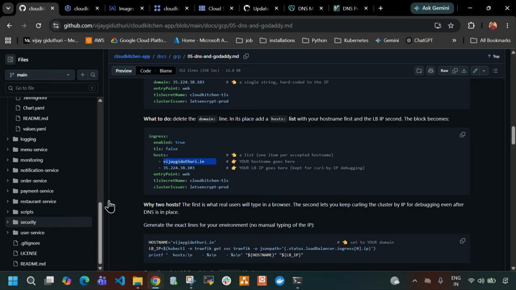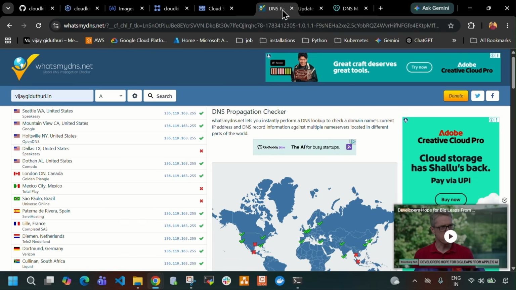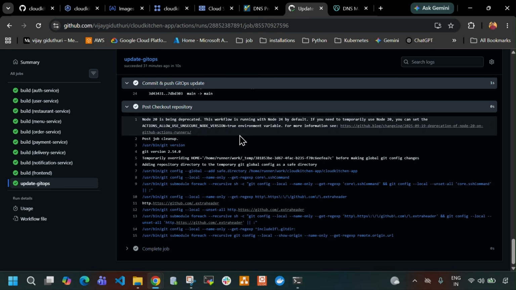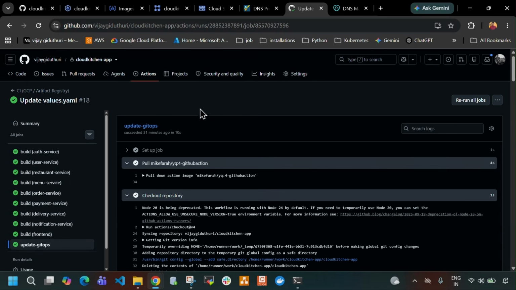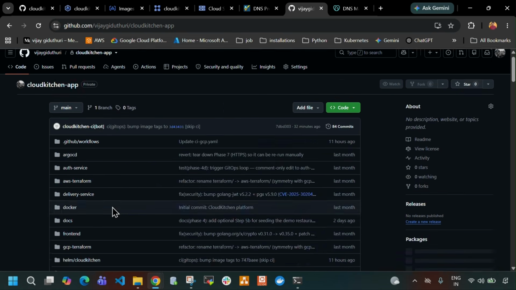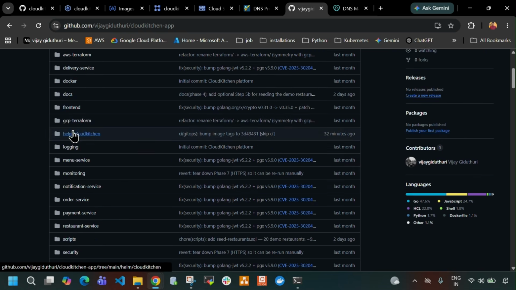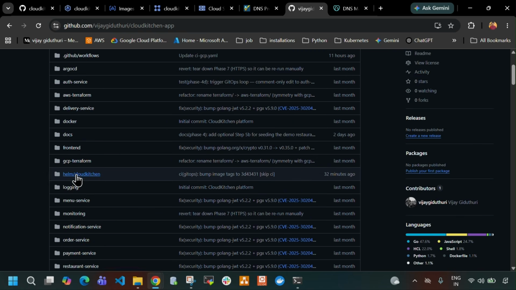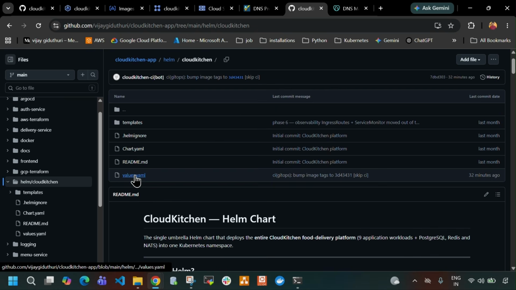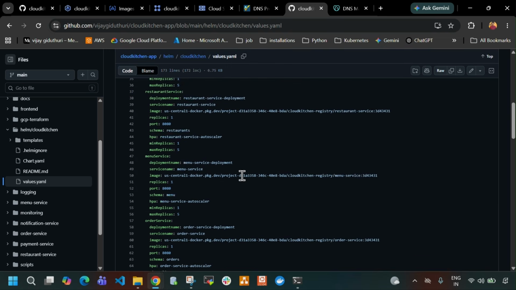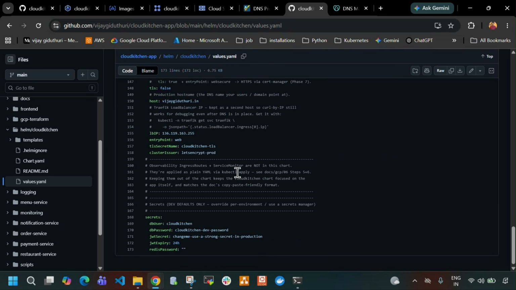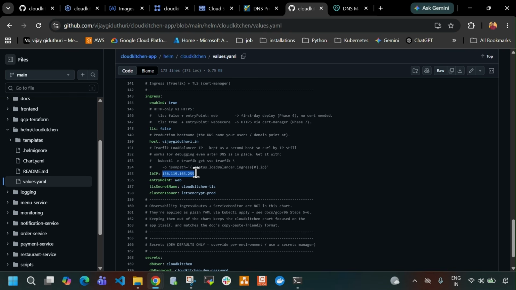You need to directly navigate. Let me open this. Let me go up to the CloudKitchen app, and here let me open Helm, and now you need to open this values.yaml. If you remember, previously we just updated the traffic load balancer IP address, right? Similarly, we need to update this host, guys.